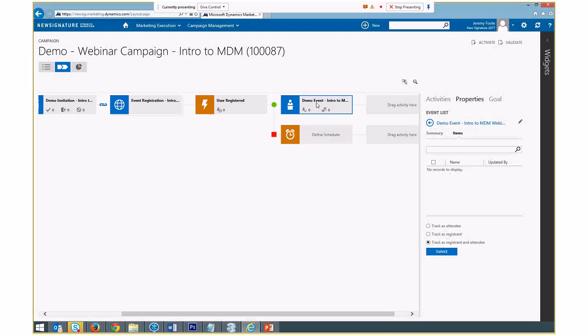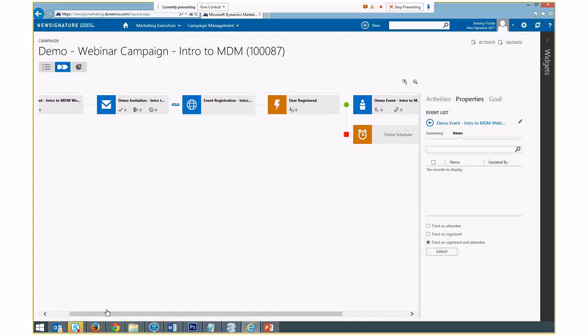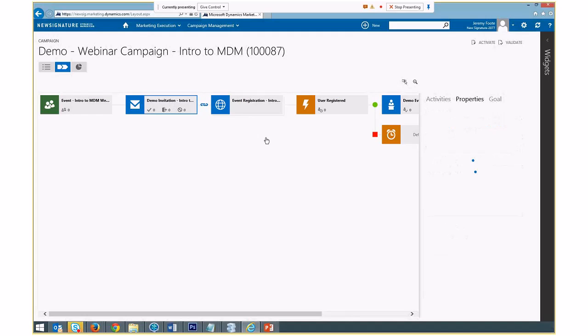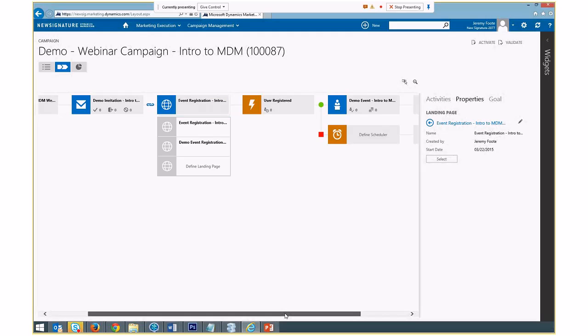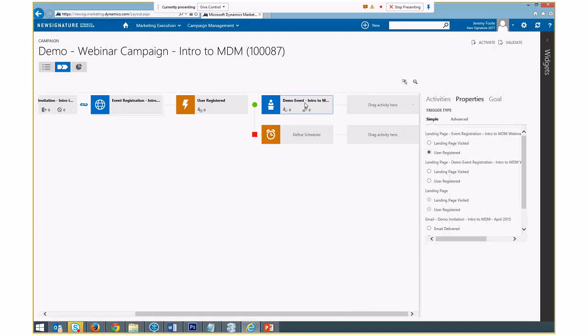And so what we're seeing here is we have a user who was on this list, received the email for the invitation to the demo. They were sent to a landing page. They completed that landing page. They are registered. They would be added to the event, and that would be the end of the process.